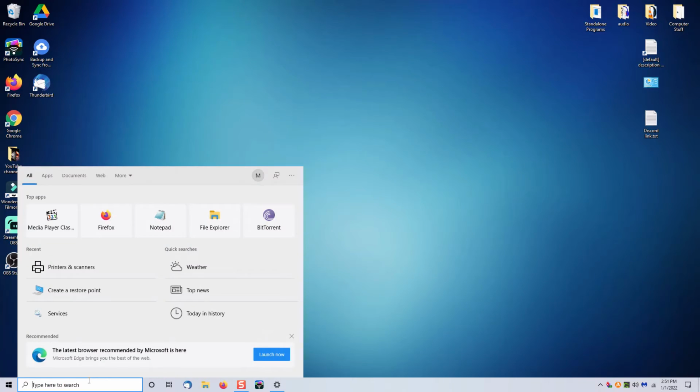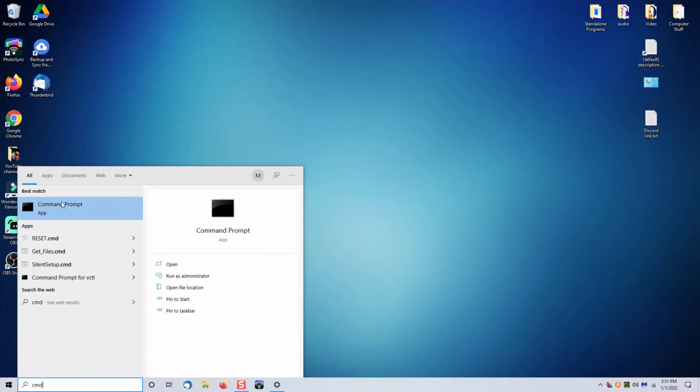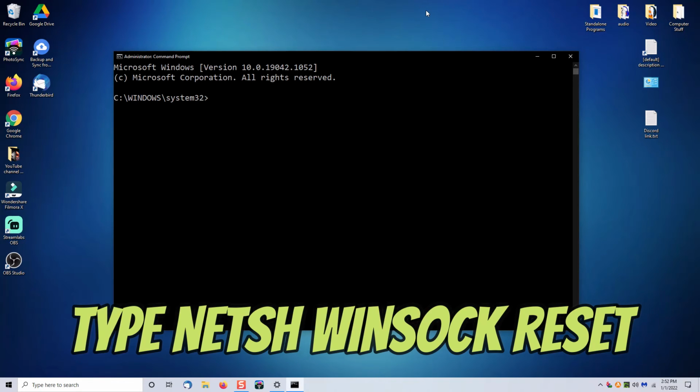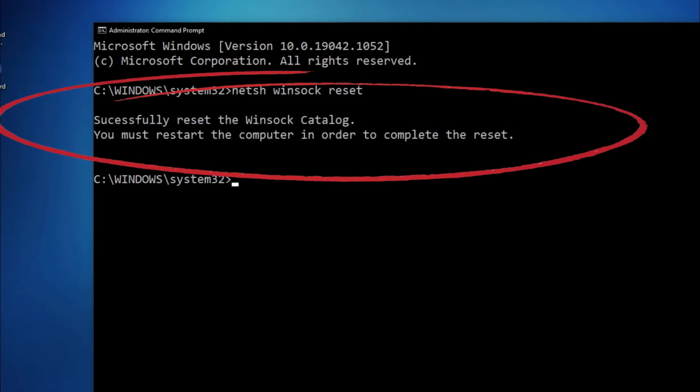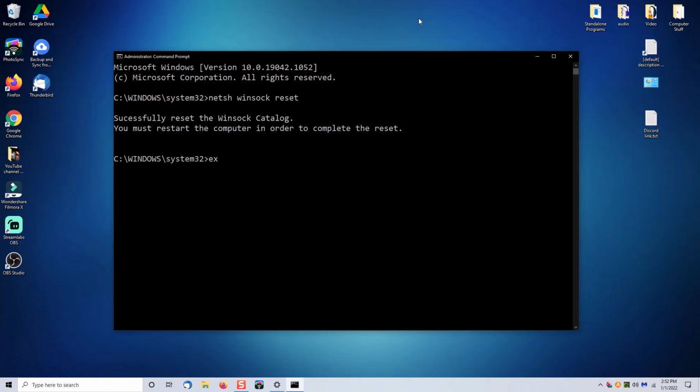So in Windows, you're going to want to click on your search bar and type CMD. To the right, click Run as Administrator. When the black DOS box pops up, type netsh winsock reset, and then hit enter. You'll receive a notification that the Windows catalog has been reset and that you need to restart your computer. Go ahead and restart your computer.